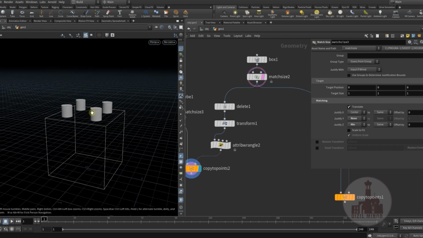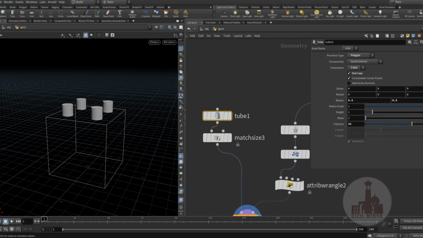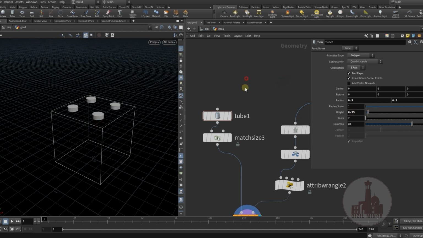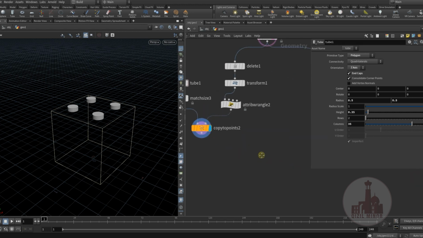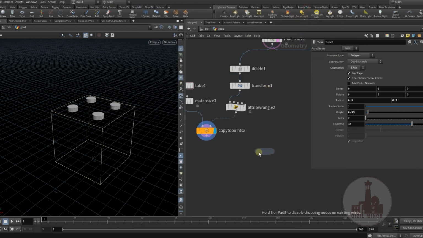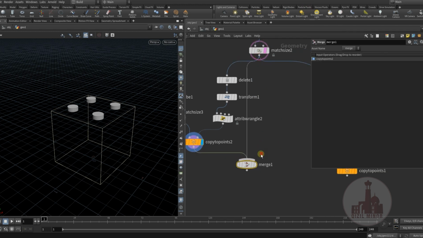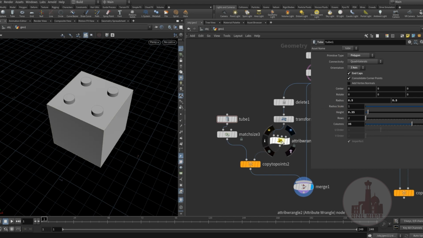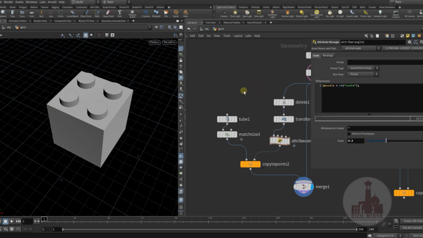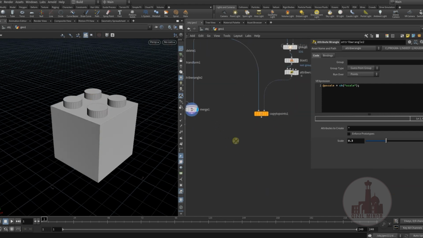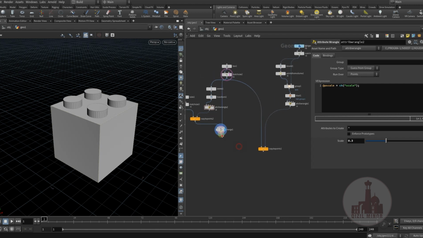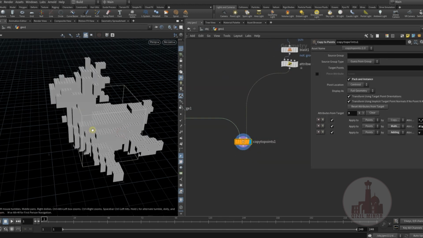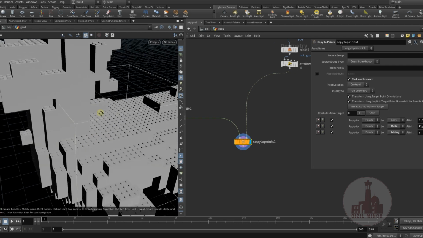Alright, so we have them aligned properly, and I will also reduce some scale, let's say 3, 3, 5, and we'll merge them together. Sure, Lego bricks, maybe. Okay, a little bit. So here we have our Lego figure.